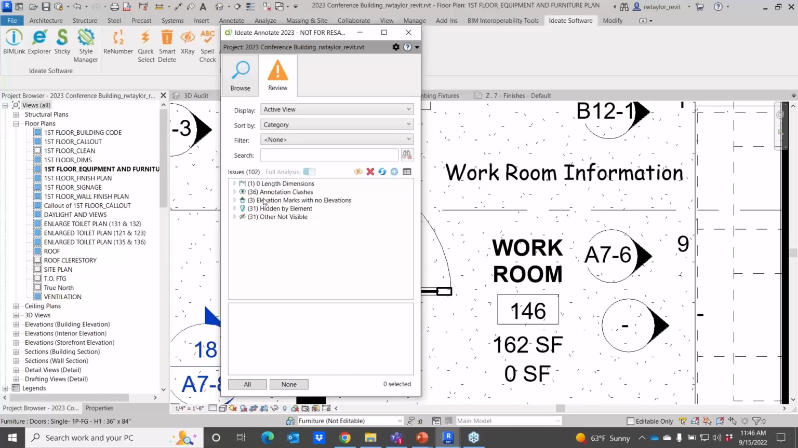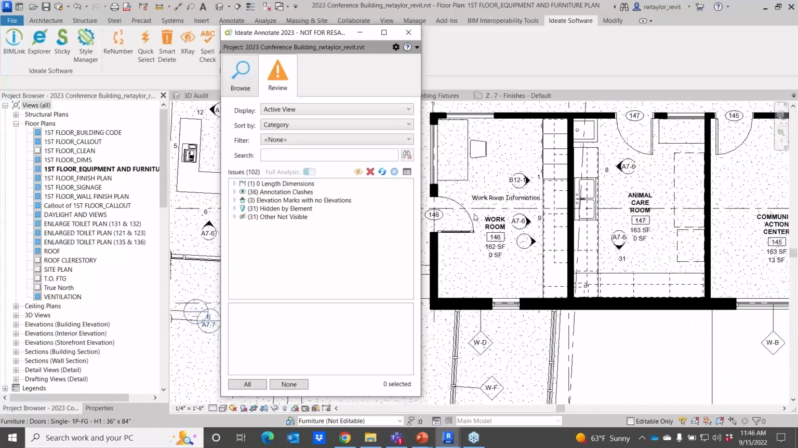So the key here is using Ideate Annotate to make sure that your 2D annotative elements are clear and concise, you don't have errors, and you really understand all of that 2D information within your project.